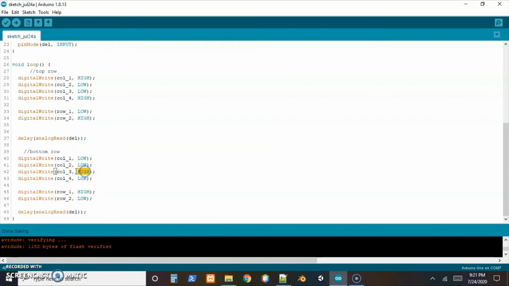So the columns are active high, so they turn on when we send a 1, and the rows are active low, so row 2 turns on when we send a 0. And then we delay again, and it repeats. So that's the basic, most stripped down version of multiplexing. So let's go over and look at this now.